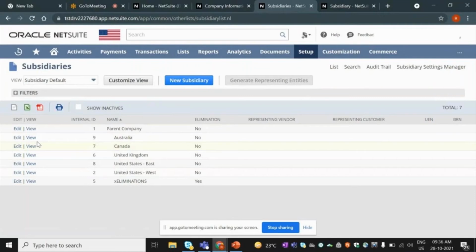Now, if that subsidiary is going to do a transaction with a country outside the US, say for example Europe or Russia, in that case, is a nexus required or not required? It would be required. First, we need to set up those nexuses in the system. So under setup accounting, I will show you how a nexus looks.